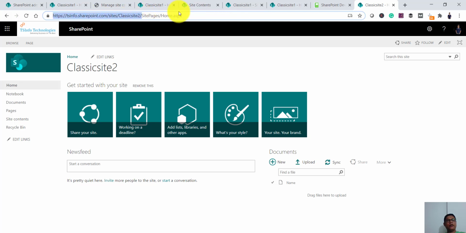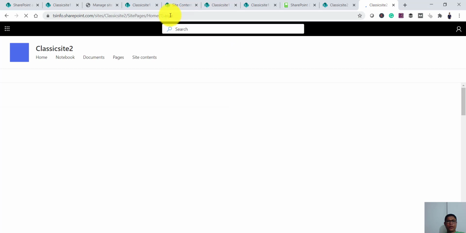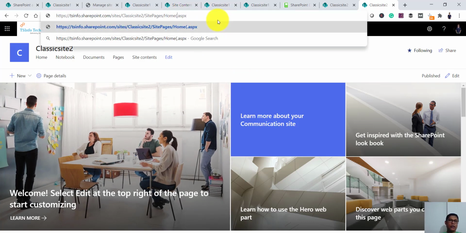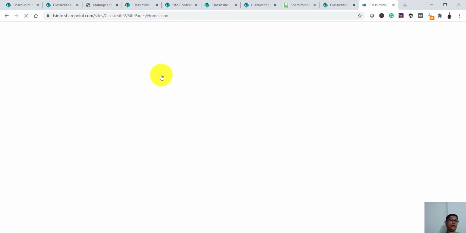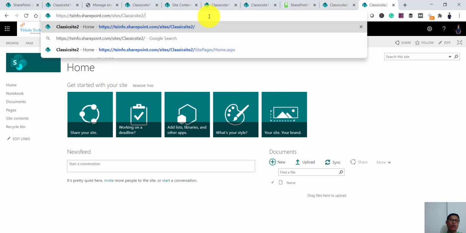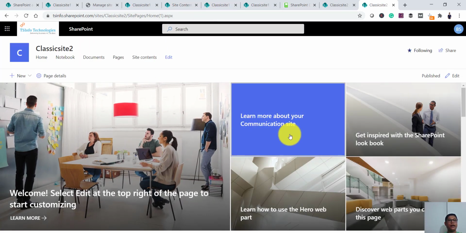So I'll just take till this one, and I will put this, and you can see the same thing is happening, home1, and everything else is the same. So you will get the features. And in fact, if I go to home.aspx, you can see I'll be able to see the classic page. So now here it is just creating a new page, and that page is your home1.aspx, which is a modern communication site page.